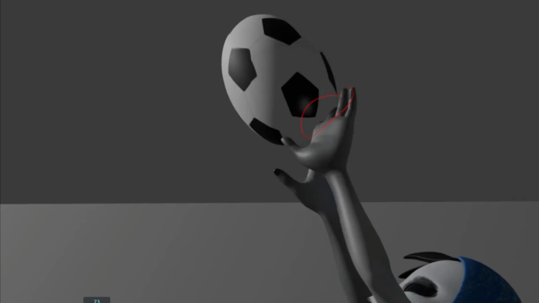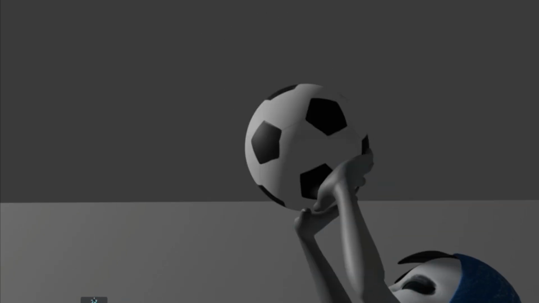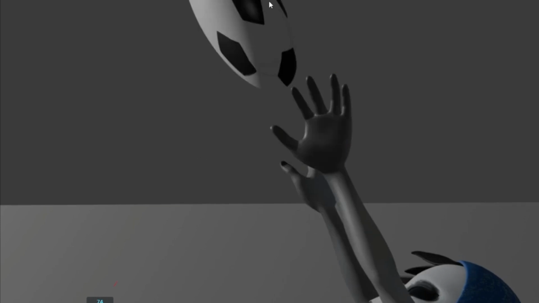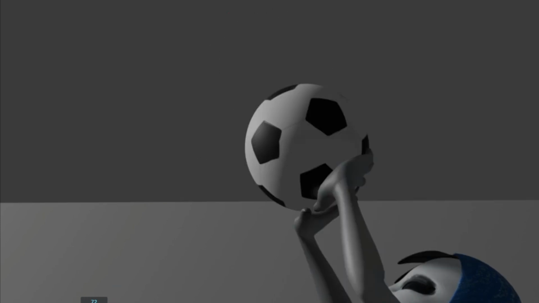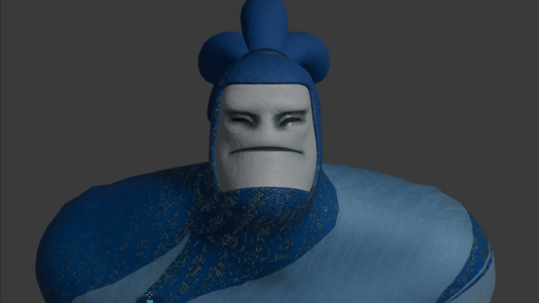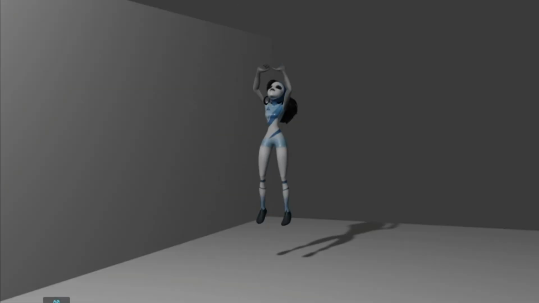Here, clipping. Yeah, I wouldn't have the ball stretch like this, since it's just a pop. So when the ball would stretch here, I'd stretch it even more here. It would feel even more impactful.